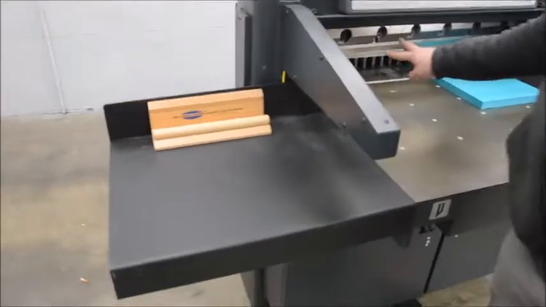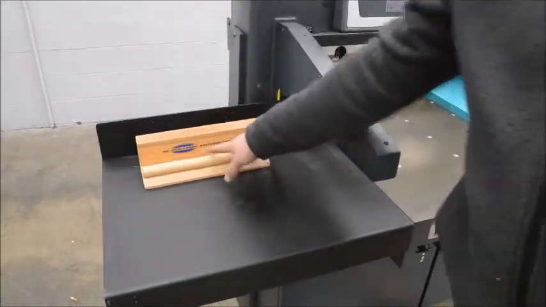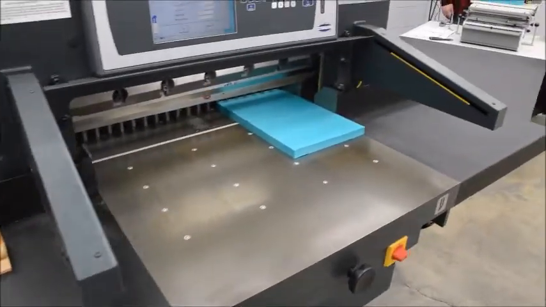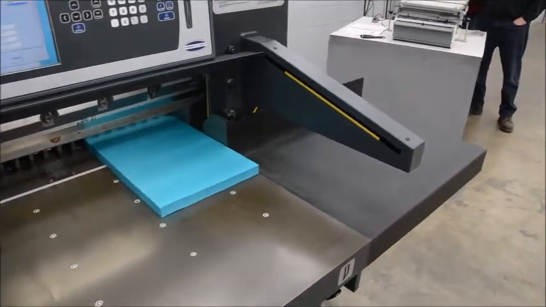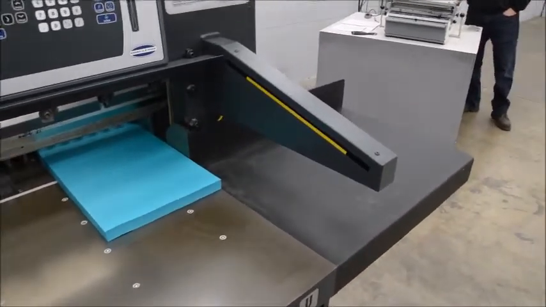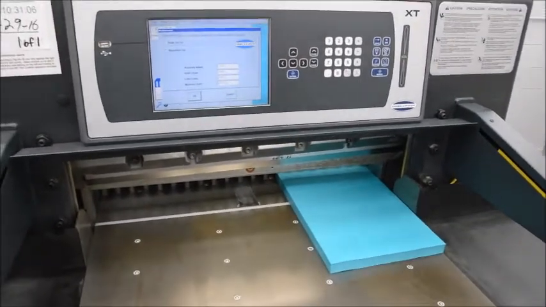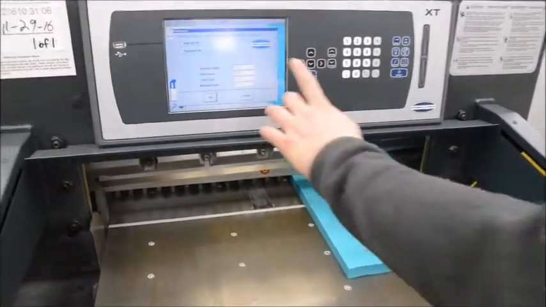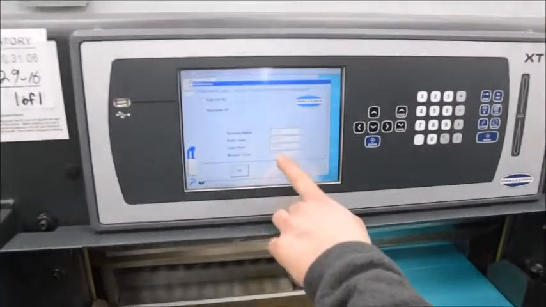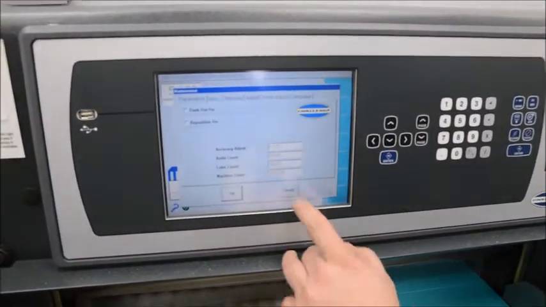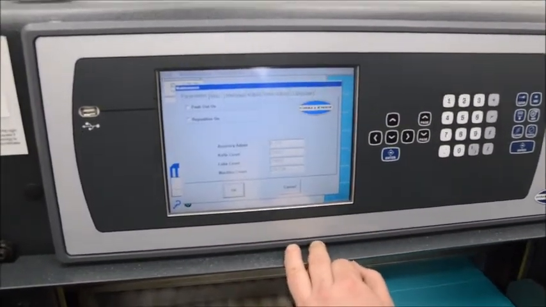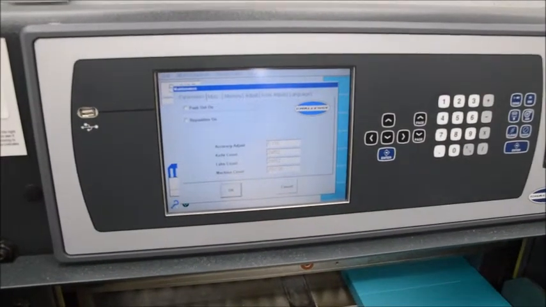Comes with two blades and a jogging block. This came out of an implant facility. It's in great shape. They had in-house techs. It was very well maintained. They never skipped a PM or anything like that. It's a cutter in really nice shape. It's got 250,000 cycles on it, 250,000 cuts, which is not much for a machine like this.